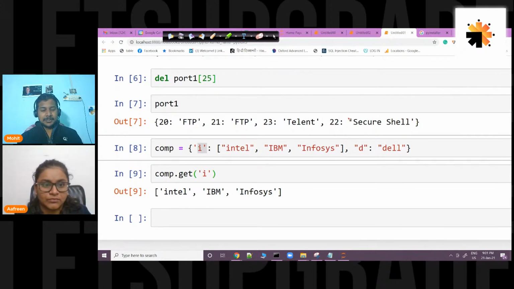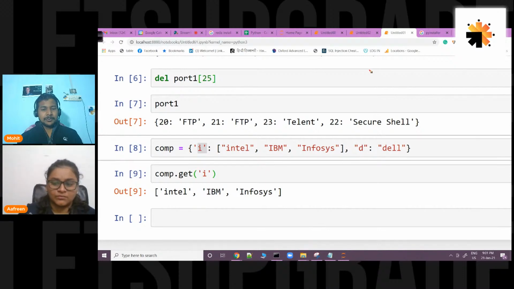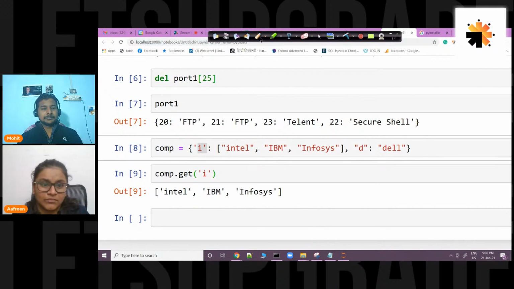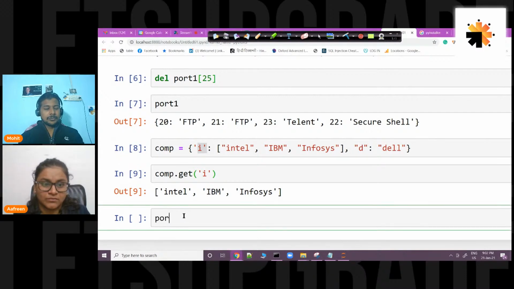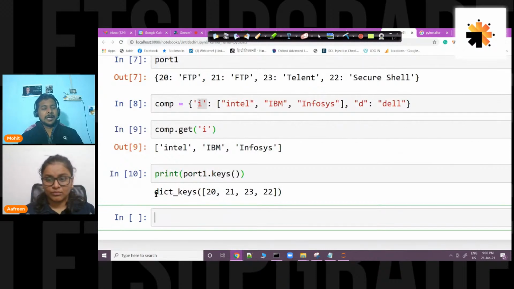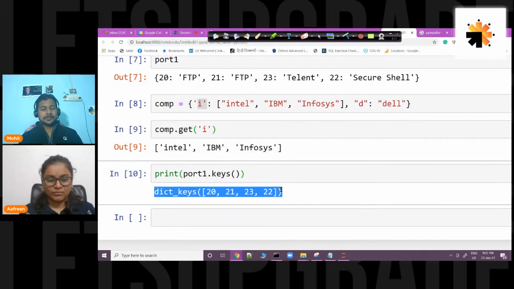Okay, let's see. So now let's see other methods. You want to access all the keys, so you can use the keys method. Print it. I'm getting all the keys. This is like a range kind of object, so you can use it with a for loop.